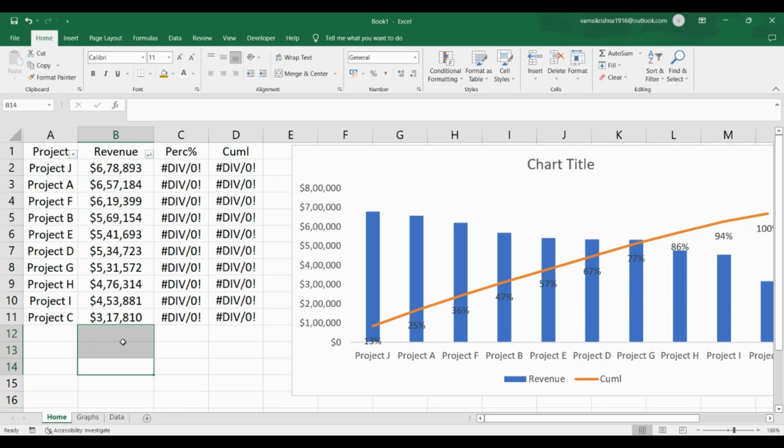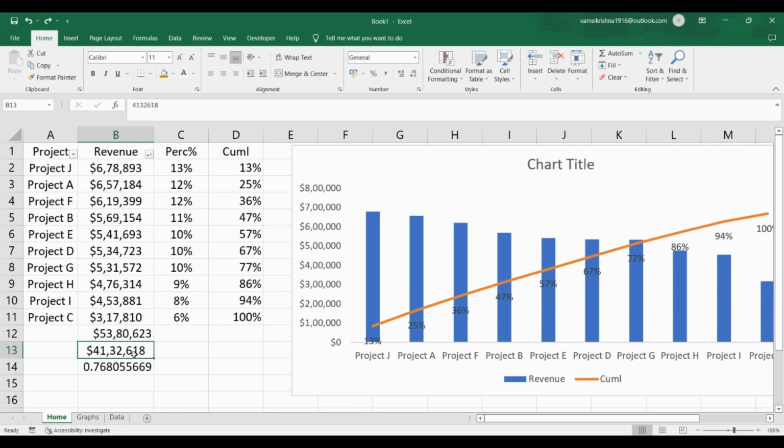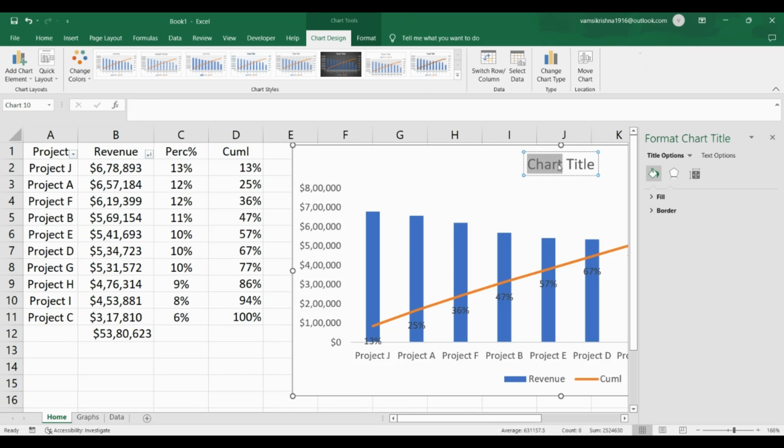So from this one, the project managers can focus on which are the lowest income revenue projects, so they may focus on this one. Or if they want to know what are the highest revenues we are getting from which projects, they know from here. So this is the Pareto chart, just change the name as Pareto chart.